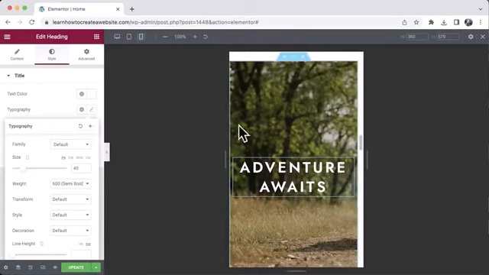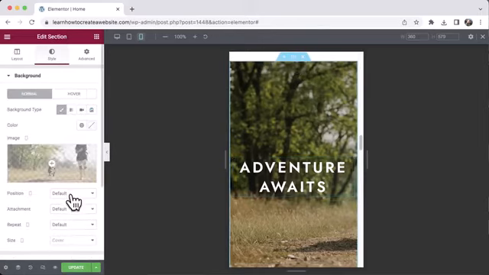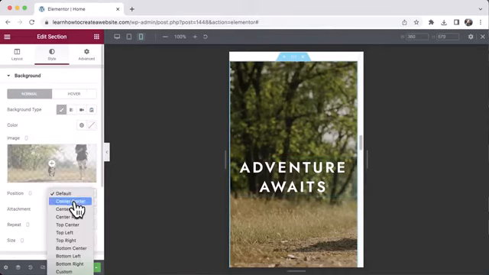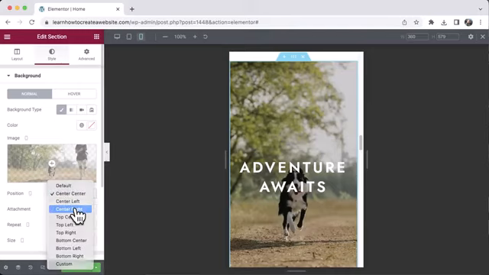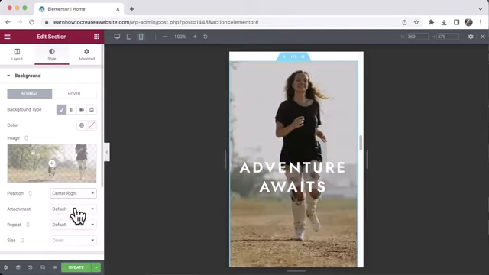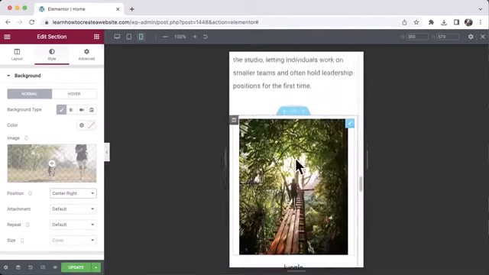This image is not positioned right, so let's click on the entire section and we have position right here and we can position it center and maybe we see the dog, or we can position it center right and we can see the lady running, which looks great to me. All right, let's keep on going. Let's scroll down a little bit.